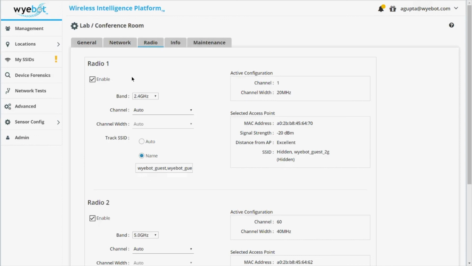The default behavior of the sensor is that it will automatically align itself to the channels that are used by the strongest AP around it. Our general recommendation is if you can, put the sensor within 3 to 6 feet of the AP. However, that is not a requirement.